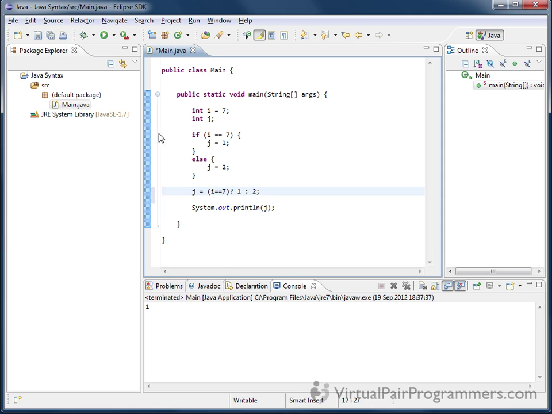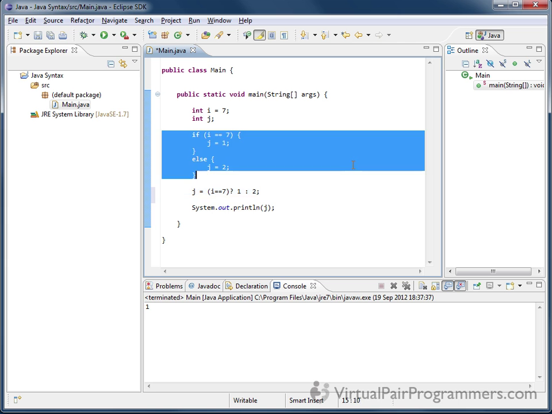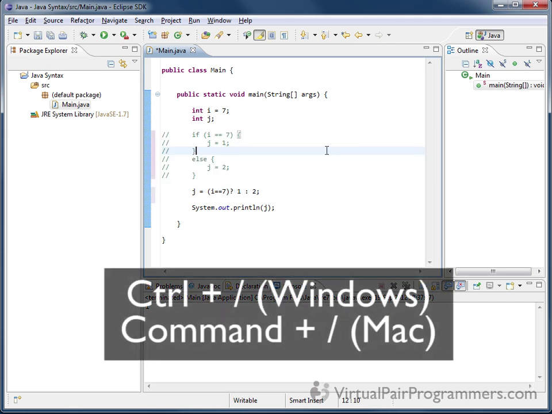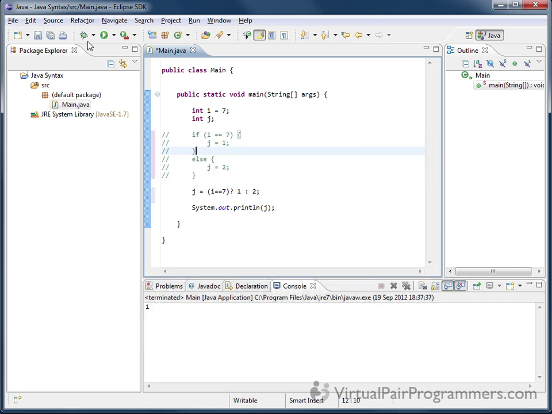I'll just comment out my code here, and I'm going to use a little shortcut in Eclipse to do that, which is I'm going to highlight my code and then press Control and /. So we're just running our new piece of code here, and we'll run it to check j still has the value of 1. And just to prove it works, I'll change i to 8, and then j should get the value of 2, and it does.